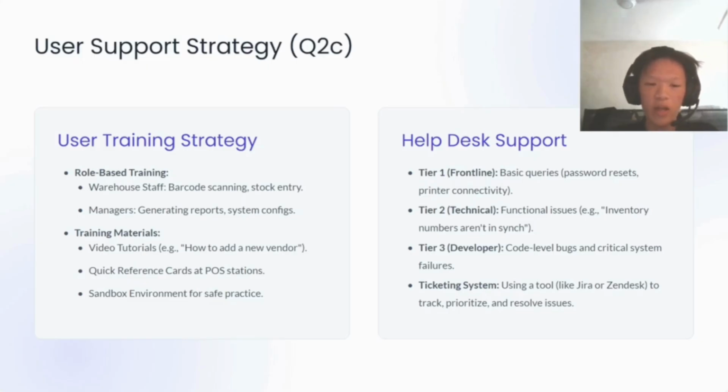And the last one is sandbox environment for safe practice. Let's say a new employee has just entered our company, and before we want them to use the live system, we have to train them on a sandbox environment so they don't accidentally delete or alter any live stock. If they don't have any experience handling live data, it could result in some business continuity error. So we would like to avoid that.